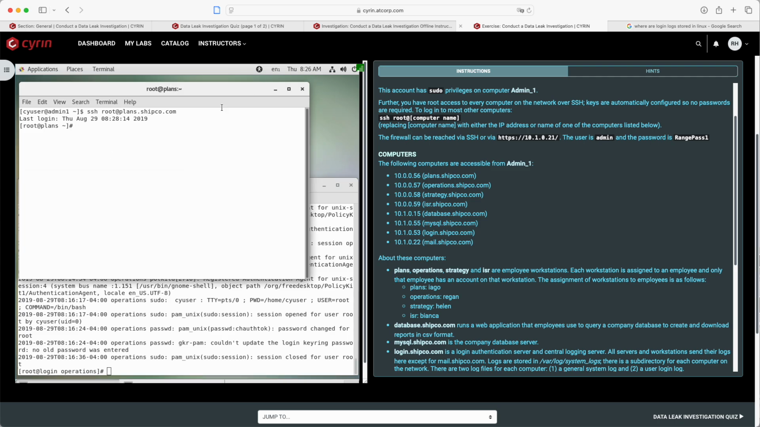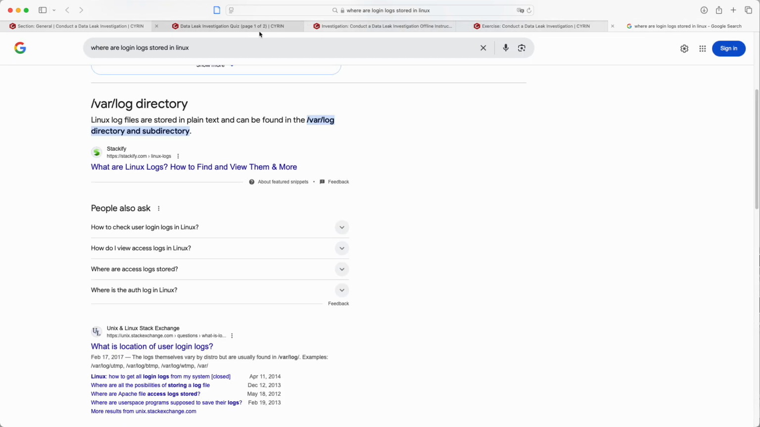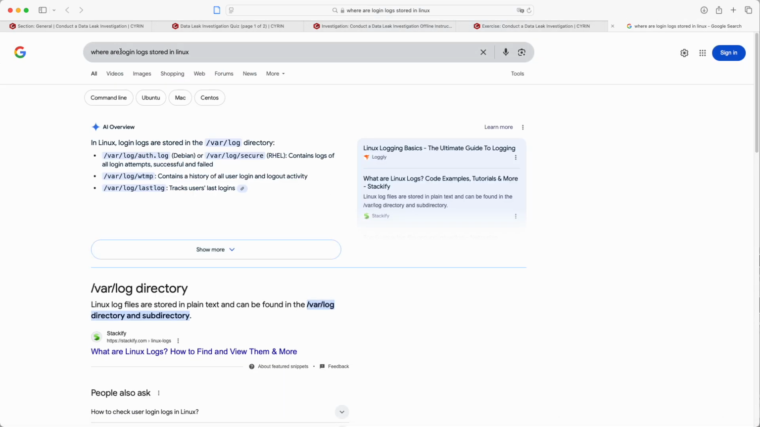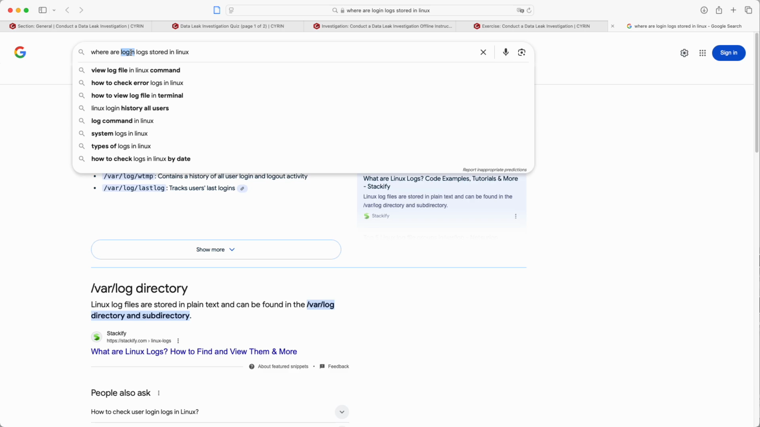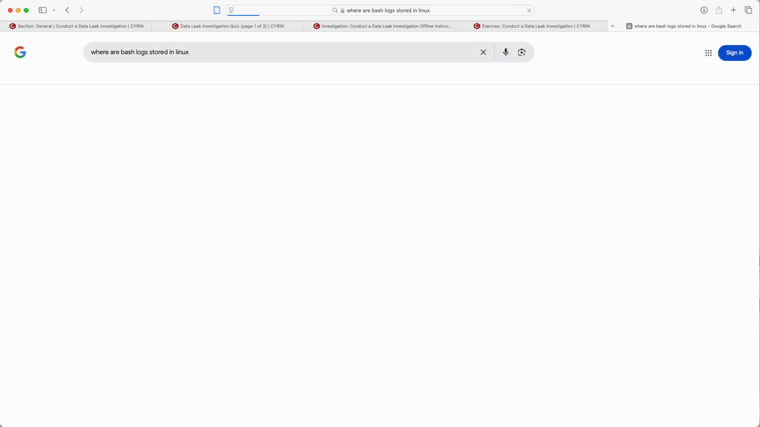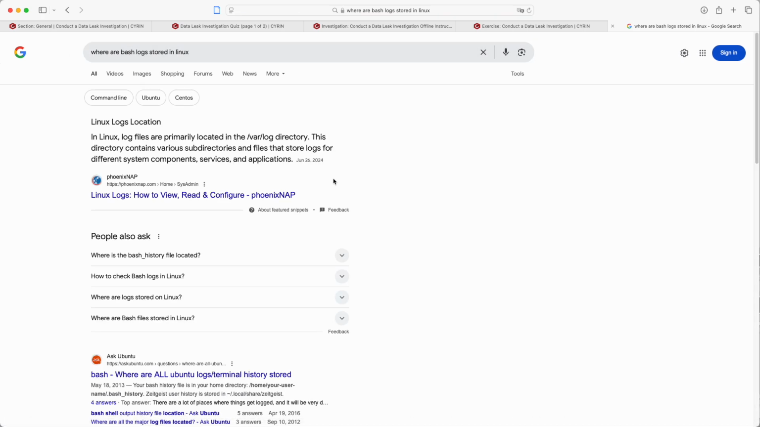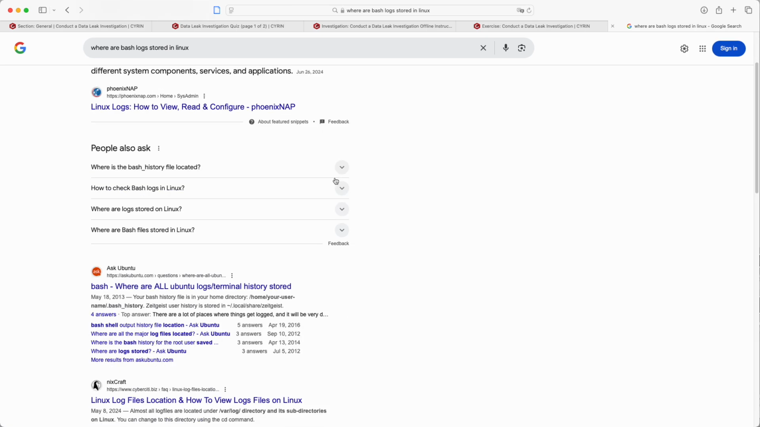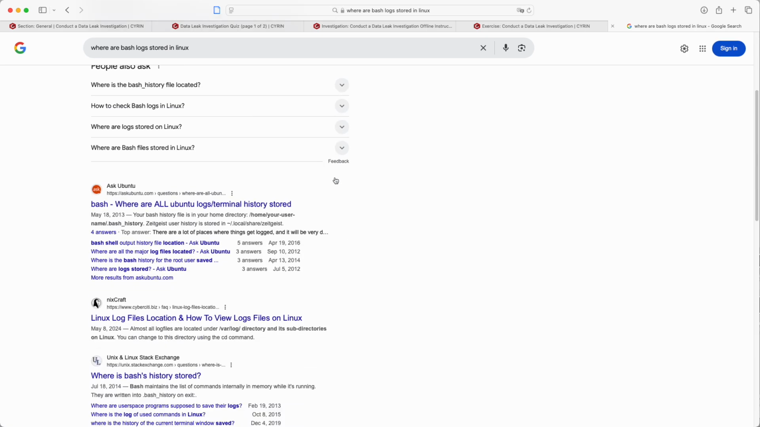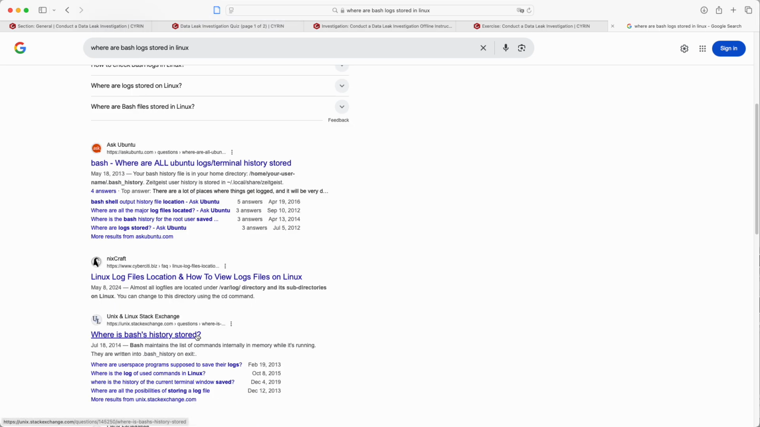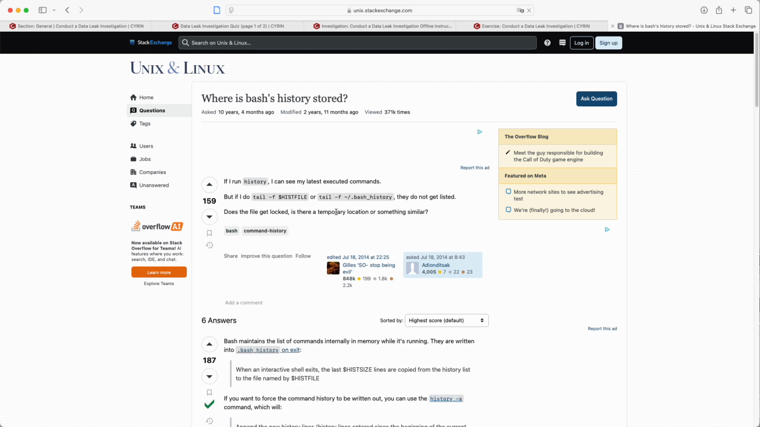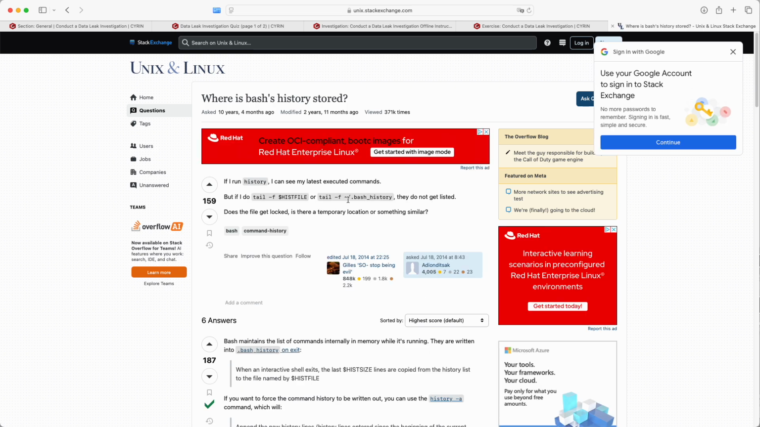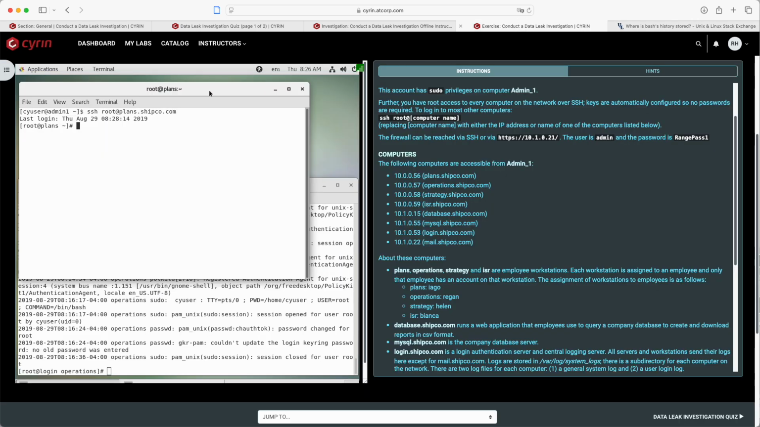What I want to do on this computer is just show you how to do a thing called a bash log. So where are the bash logs stored? I'm looking for, it's probably in var again. I need the bash logs. And we'll just look here. Bash maintains a list of commands and writes it to bash history on exit. So we're looking for bash history. Let's see if we can find our bash history here.